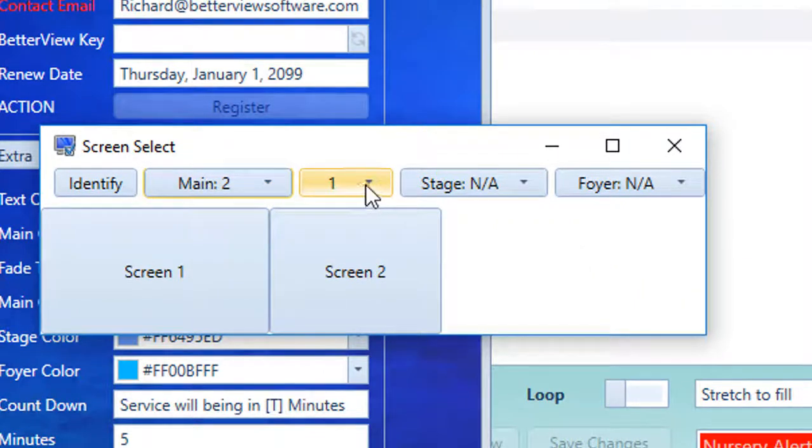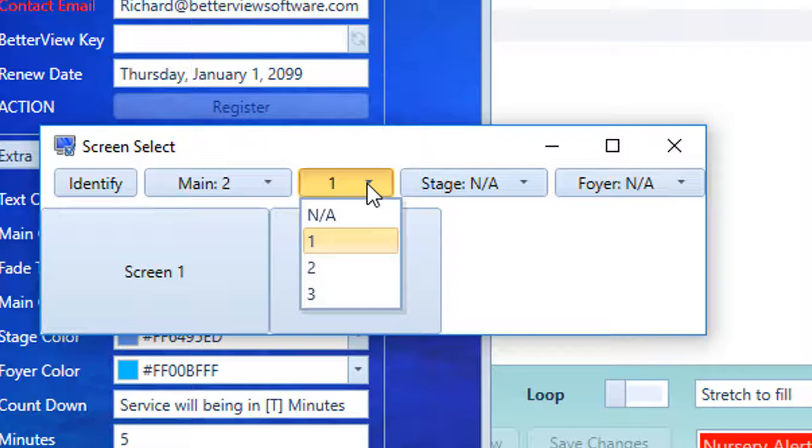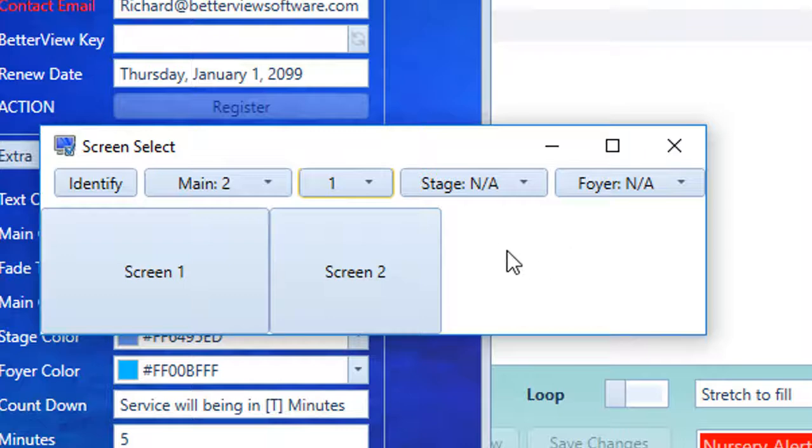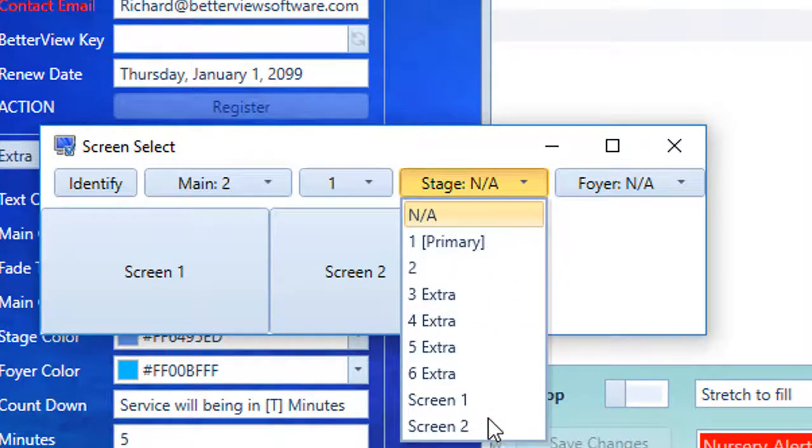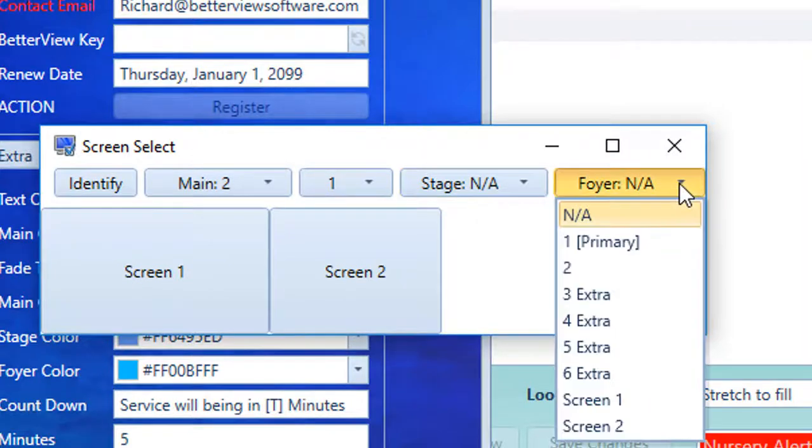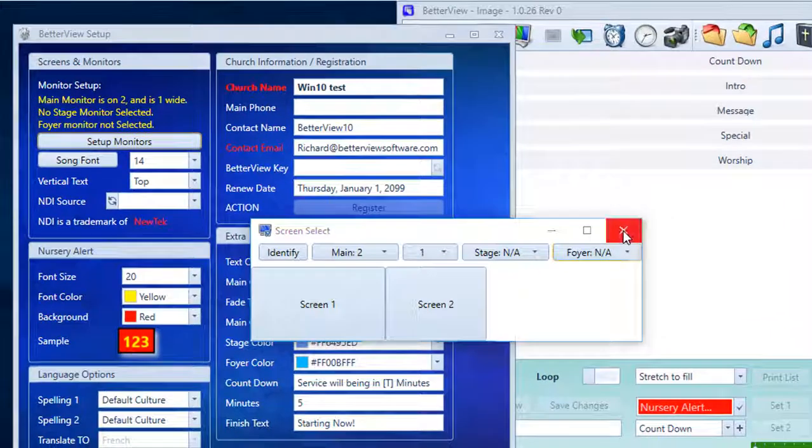We have the monitors are 1 wide. BetterView software can handle 1, 2, or 3 monitors wide for your main display, which can be either monitors or projectors. The stage, that's your confidence monitor or stage monitor, as some people call it, and you would select which monitor you wanted your stage to be. Same thing if you had your foyer connected to run announcements on, you would select what you wanted the foyer monitor to be. So now we're just going to close that.